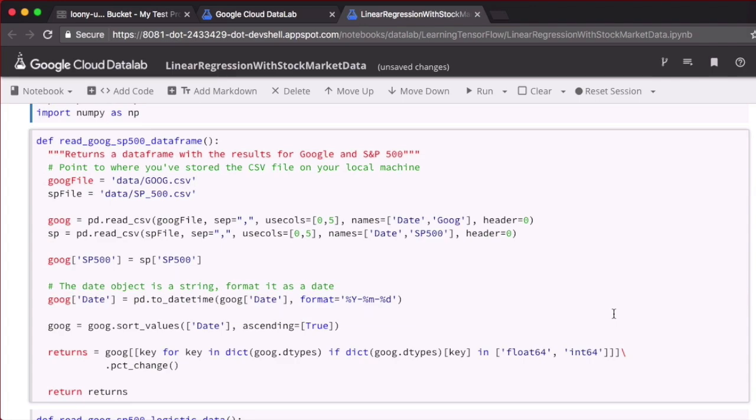The next step is to sort the data frame in the ascending order of dates. This you can do by calling the sort_values function on the Goog data frame. Once the data frame is sorted in the ascending order of dates, you can use a very handy function that data frames offer in order to calculate returns.